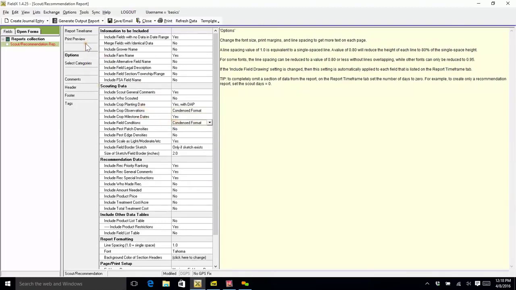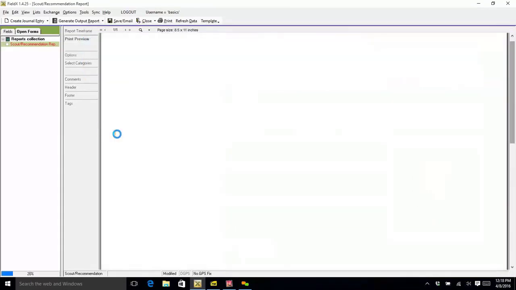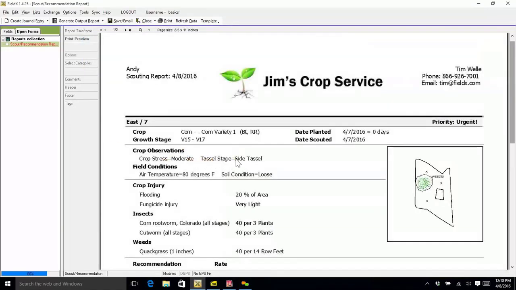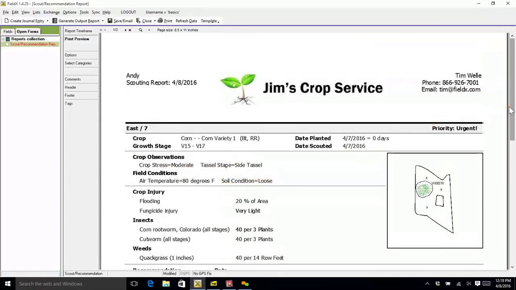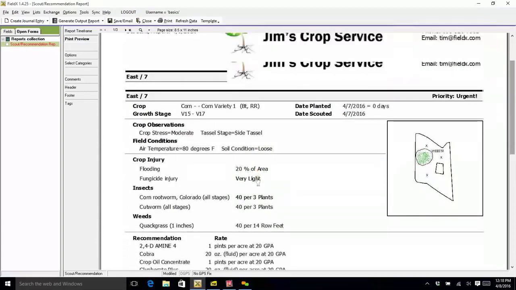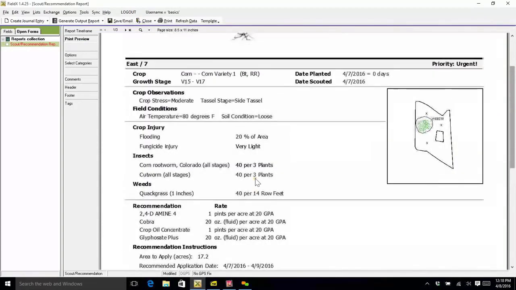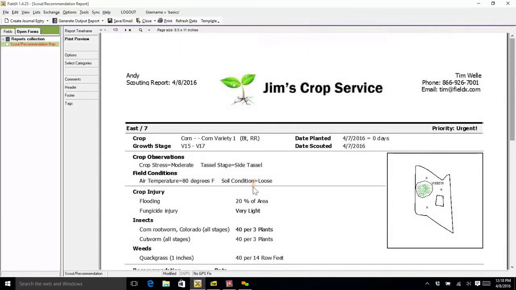When I click on Print Preview, I'll see that these things took up one line instead of two. And when you're doing a report across 10, 20 fields at a time for a grower, that's going to save a fairly significant amount of space in the overall report. Might save you a few pages from printing.